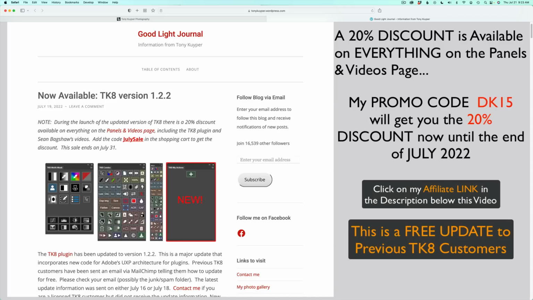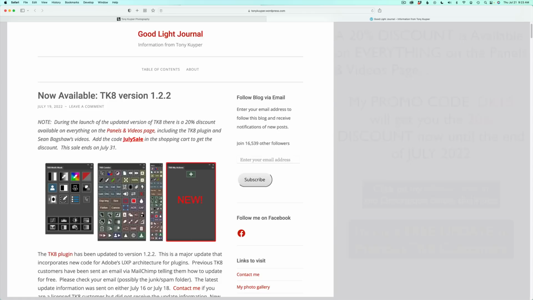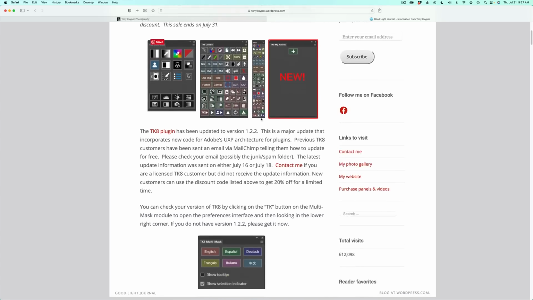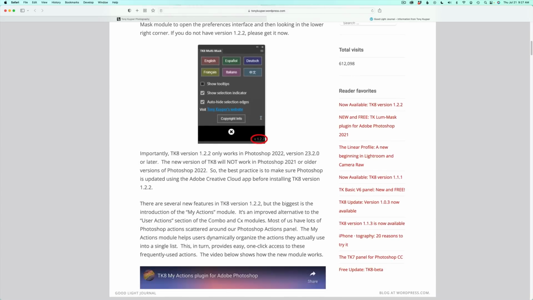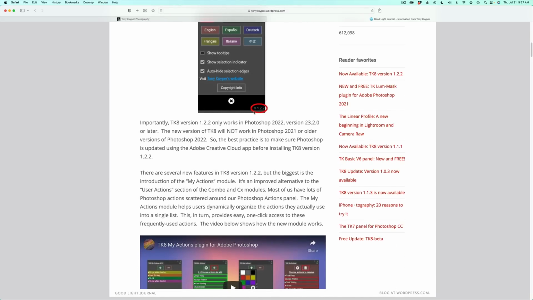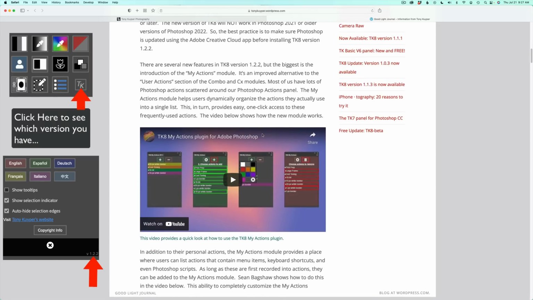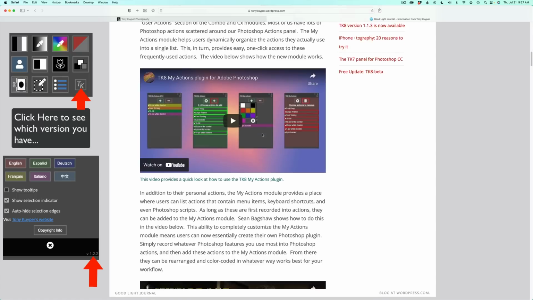But this is also a free update for all of those out there that already own the TK8 plugin for Photoshop. So you don't want to miss out on this new update, especially the new My Actions panel, which is really awesome. And by the way, I'm going to link the Good Light Journal to you where you can read this blog post telling you all the new features. I'm going to go over some of these things today with you. I'll show you how to check to make sure you have the updated version. If not, you definitely want to get it if you own the TK8 plugin for Photoshop.